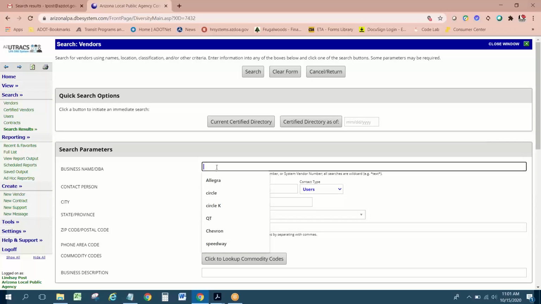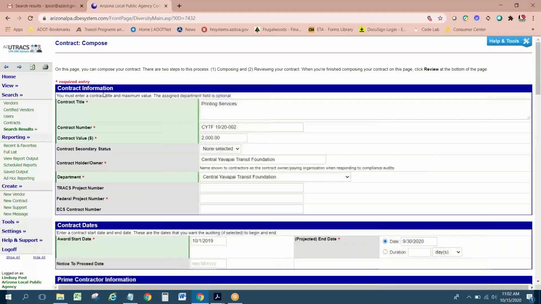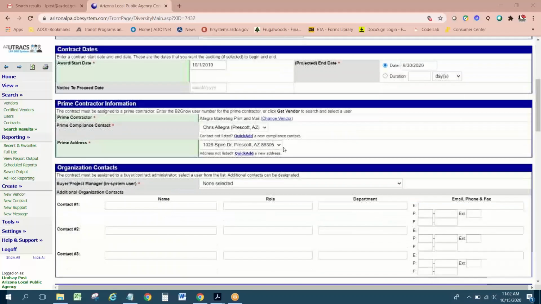Let's look up Allegra and see if we can find. Now remember, my instinct is to come down here to click this button because that's logical, but I'm going to go up here and hit search. Now let's see if we can find the one in Prescott. Look, I found it. And my thing is in the way. Prescott, select vendor, perfect. And then it should pop me back over. Great. So it added the prime contractor information.